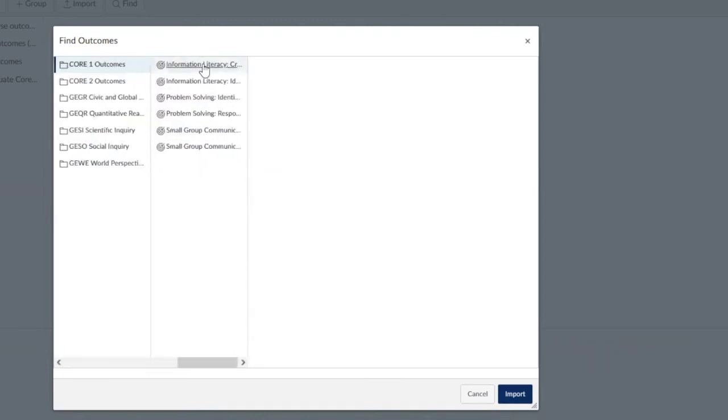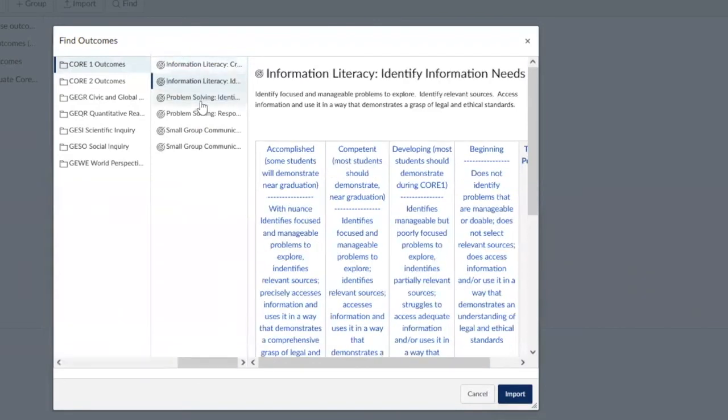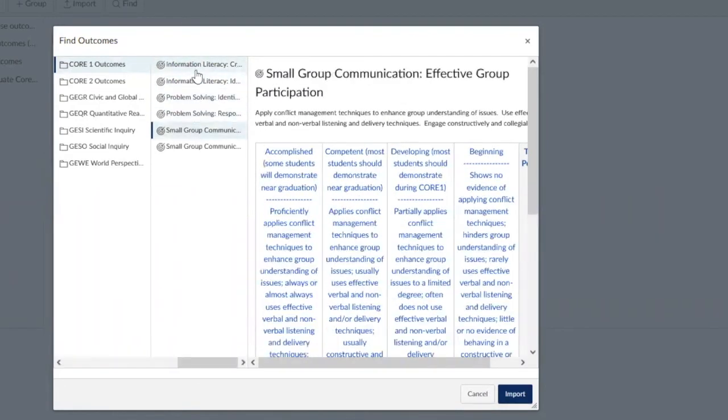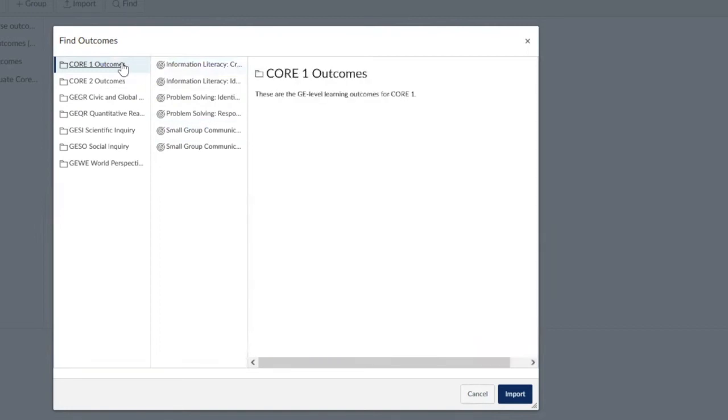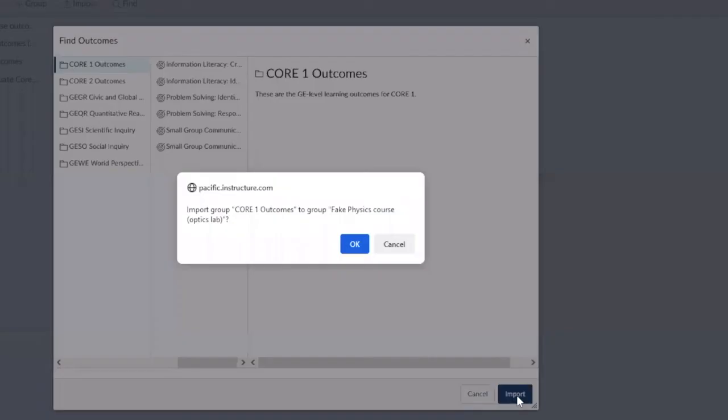The Core 1 Outcomes folder has 6 outcomes, 2 for information literacy, 2 for problem solving, and 2 for small group communication. Each of these 6 outcomes represents one row of the rubric used for Core 1. For convenience, you can import all of the outcomes for your GE class at the same time by importing the folder for Core 1, Core 2, or your GE breadth area. For Core 1, we would click on the Core 1 folder, go down and click Import, and click OK.